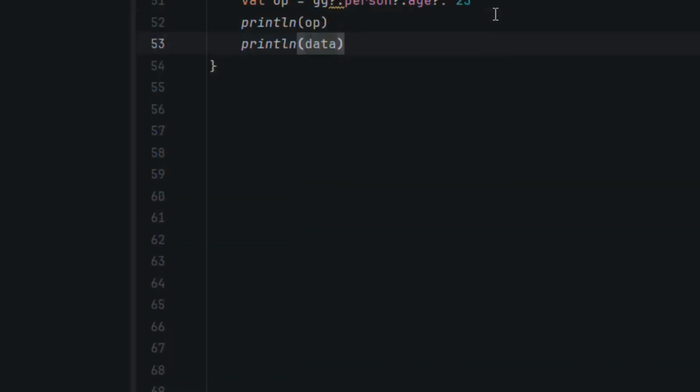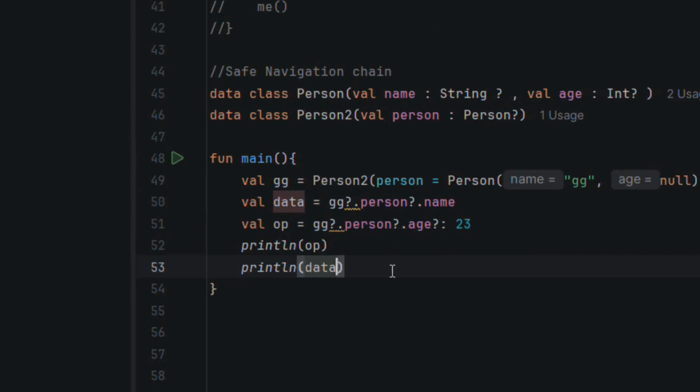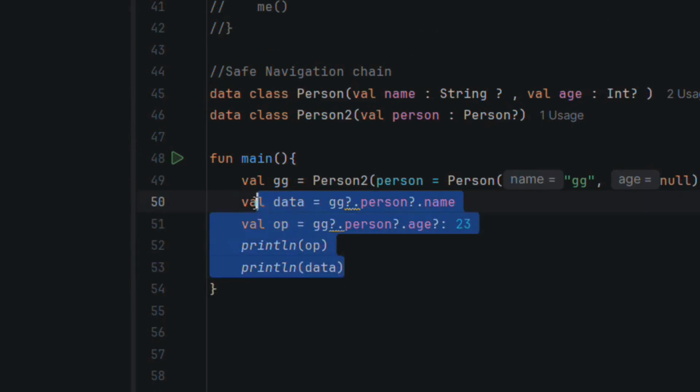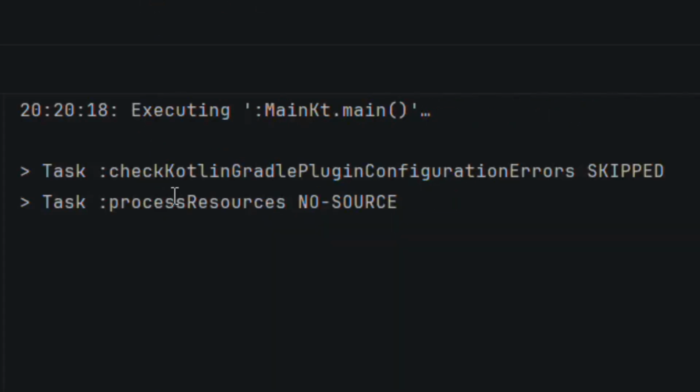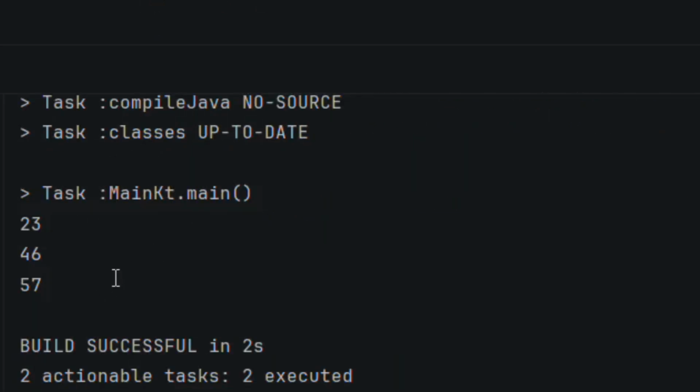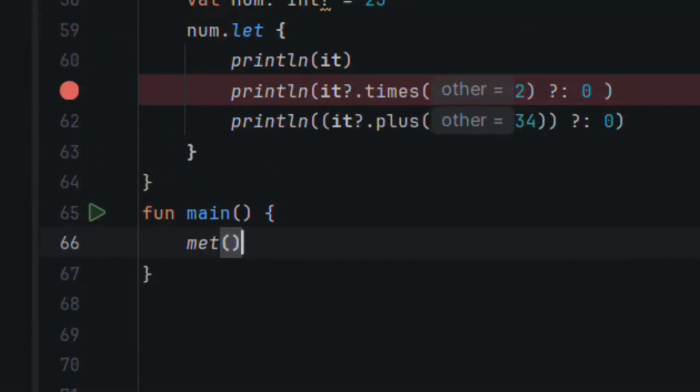As we can see, when I run it, op is 23, data is null. And as we saw the first time, op prints 23 because age was null and Elvis kicked in, right? As we can see here, because the chain hit null at person, it stopped and returned null.